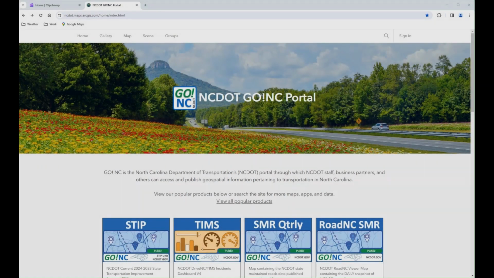First, use a web browser to navigate to the GoNC homepage. Before you sign in, note the tabs present at the top of the page. Two new tabs will appear to the right side of the ones shown when you are signed in. On the GoNC homepage, click on Sign In at the top right corner.